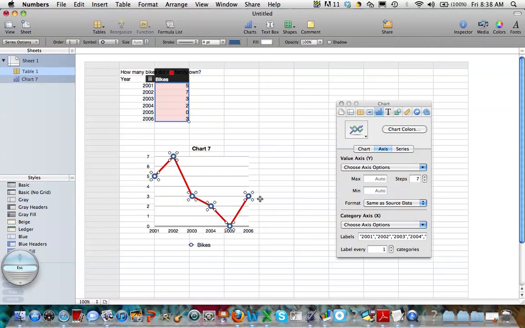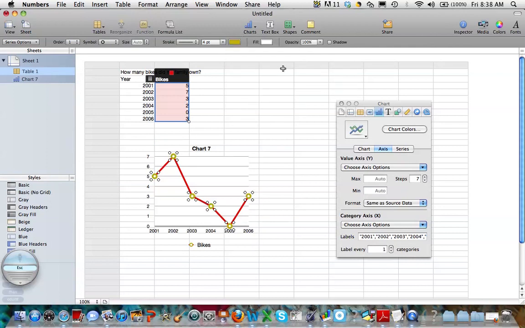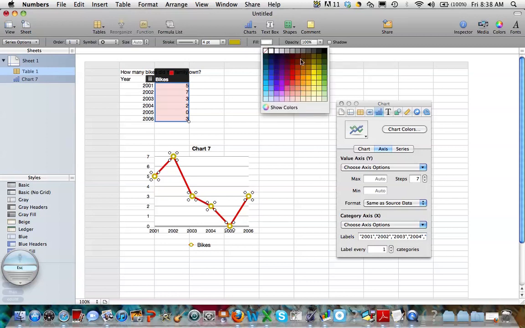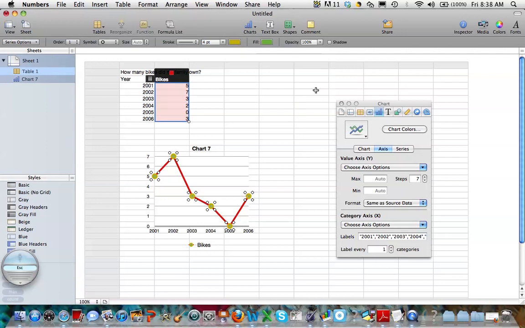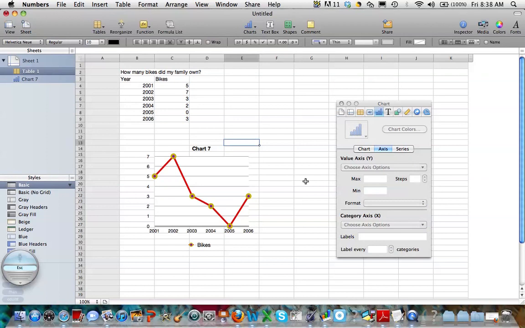Alright, now I've got only the circles and I want to change those. Let's make them yellow. Now they're yellow. And if I want to go even further, I can change the fill of them. Make that a green fill. And now I've got, oh, that's pretty heinous. Let's try purple. Better. Okay, so I've got now a graph that's beautiful. I've got my data labels across the bottom. I've got my key here that shows bikes.